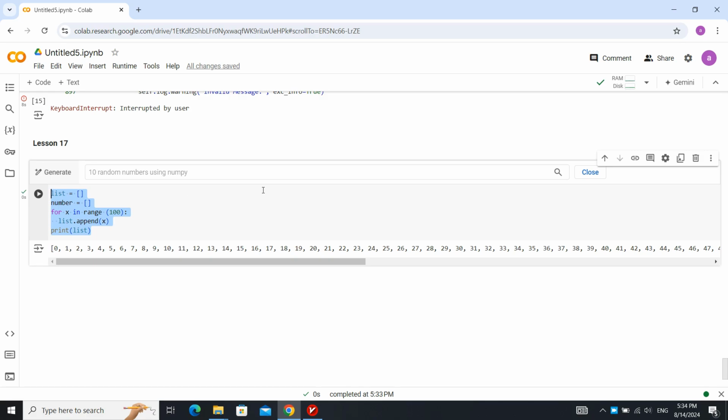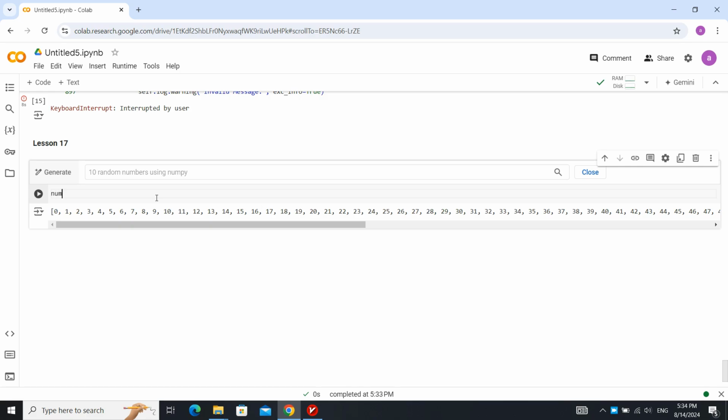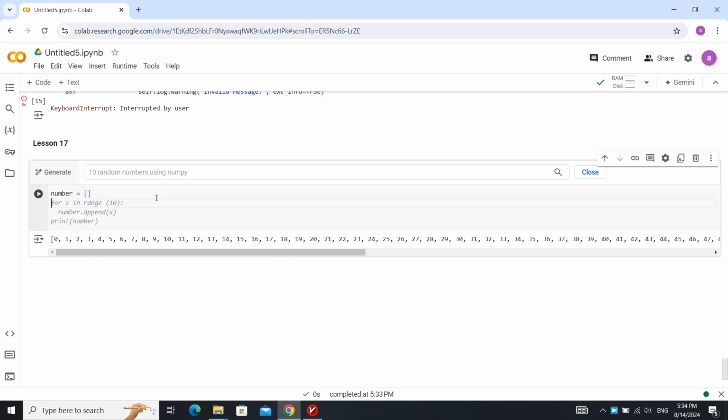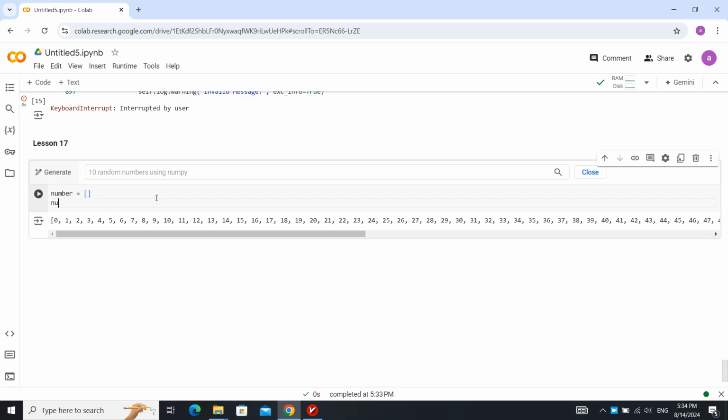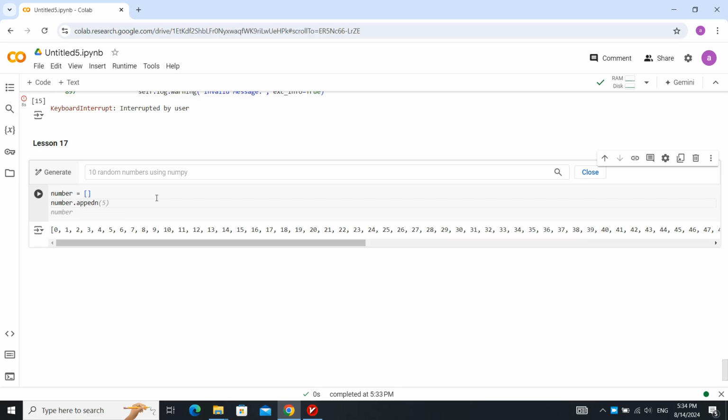All you must know is append and how it works. The append adds an item to a list. Let me write another example. Numbers is equal to a list, and we can append to numbers, dot append 5, and we print numbers.